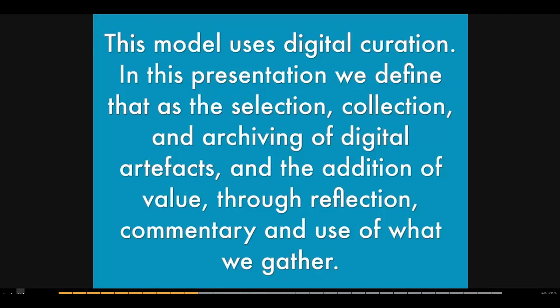This model uses digital curation. In this presentation, we define digital curation as the selection, collection, and archiving of digital artifacts, and the addition of value through reflection, commentary, and use of what we gather. And that's essentially the four-part model we just talked about. Digital curation is the gathering, the reflection, the repurposing, and the sharing of resources, ideas, and experiences in online contexts. And that's what digital curation is in connectivism.